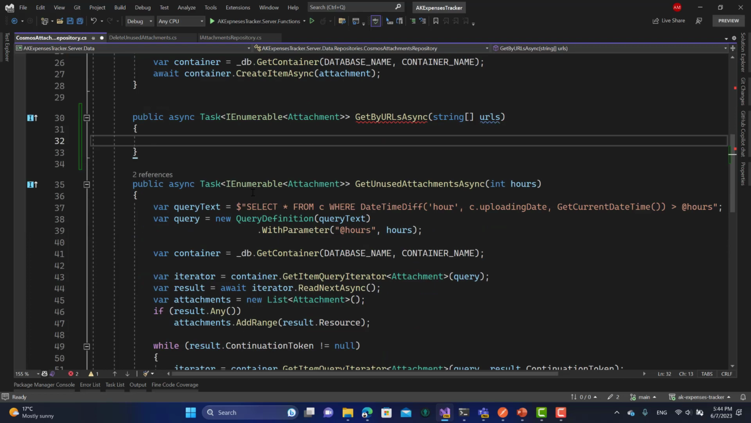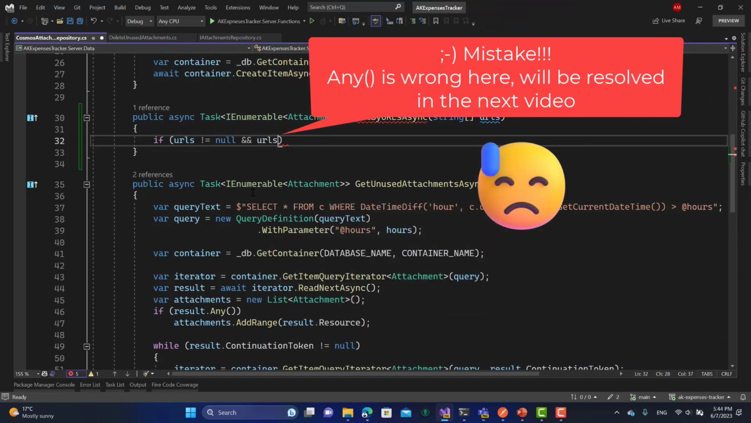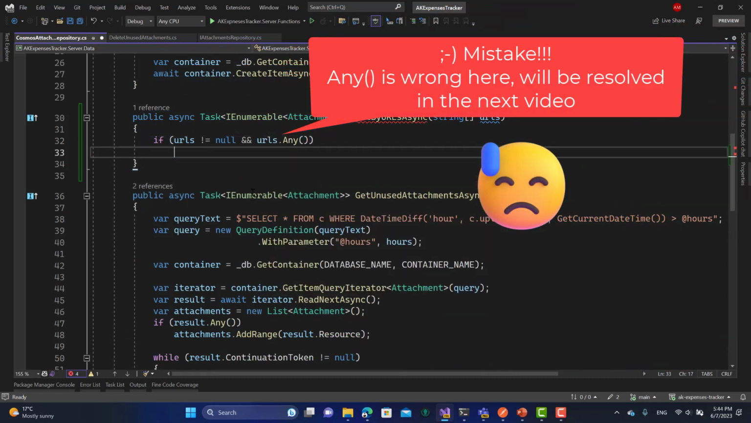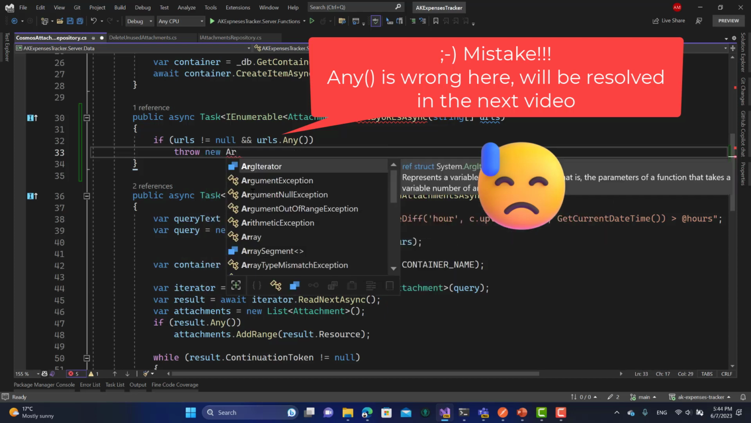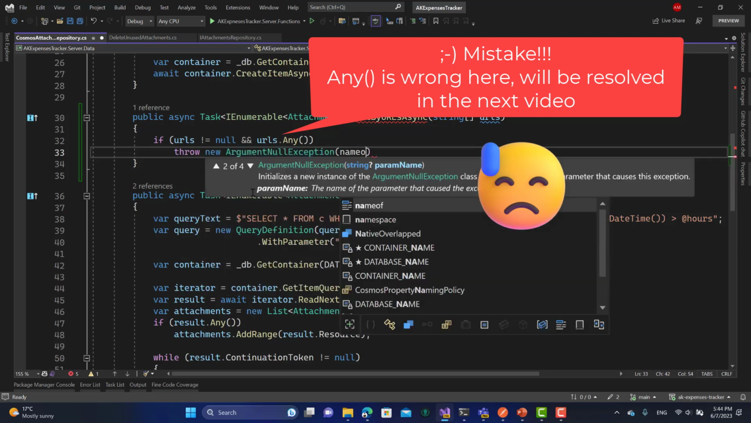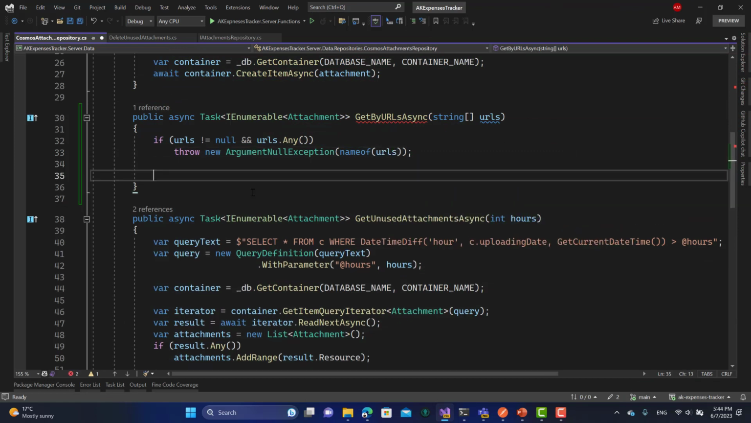So the first thing, of course, is the validation. We need to make sure that this one is not null and contains some attachments. New ArgumentNullException, nameof URLs. That's great. Right now we need to build the query, and okay, this query is right, but I'm going to write it because I will just do a tiny change.